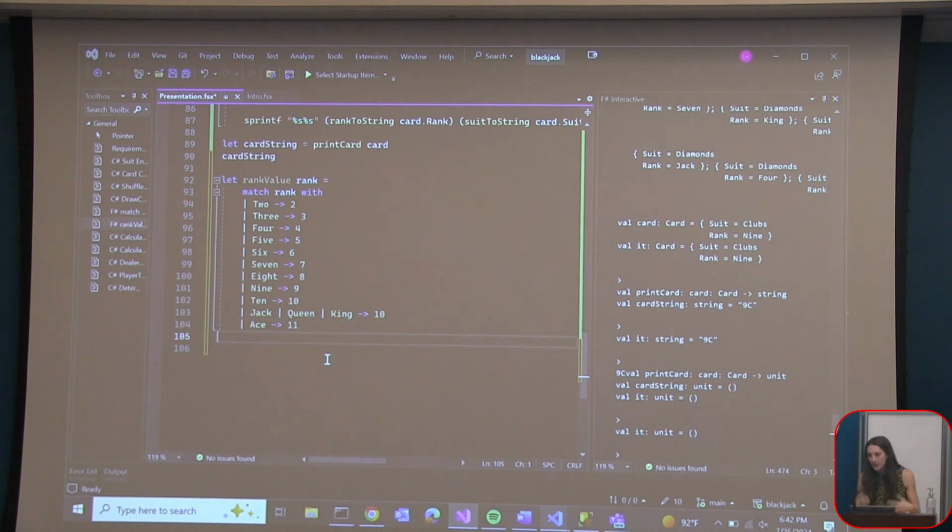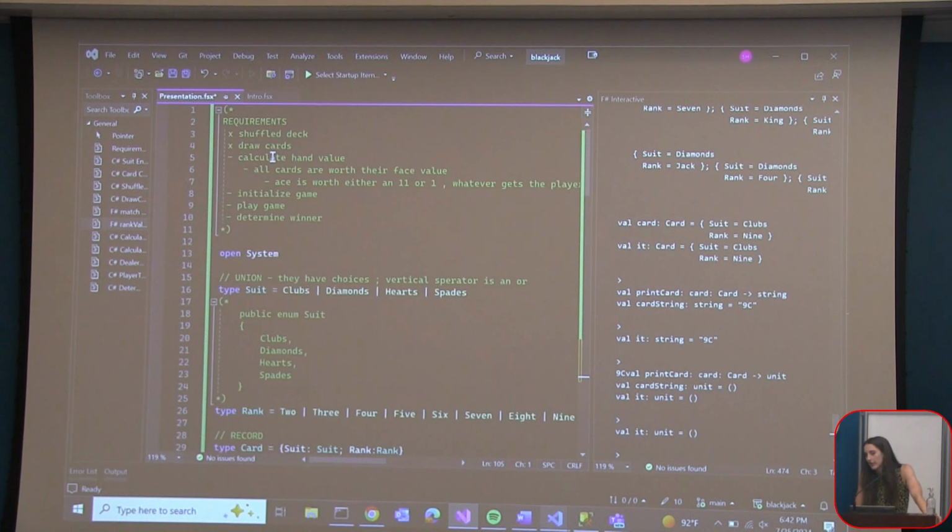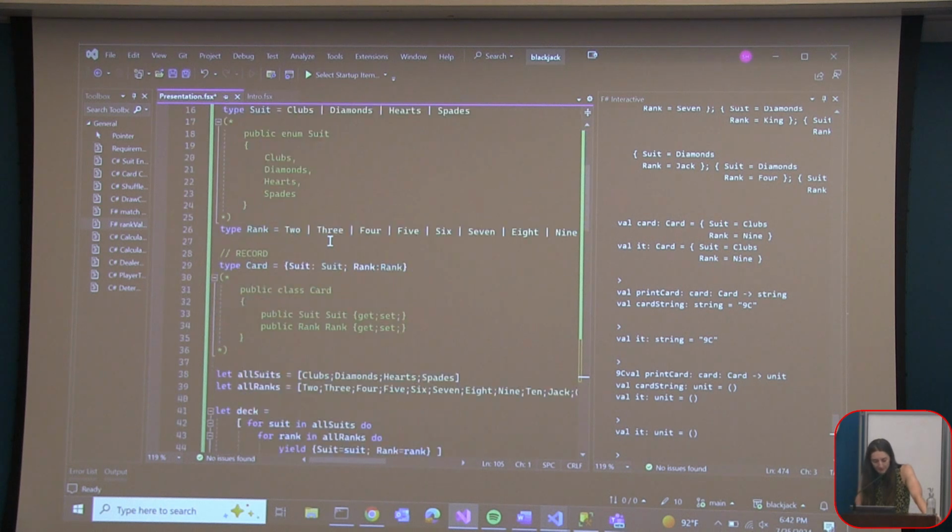So now that we have the rank value, we can print the card out. We have the prerequisites for the calculate hand value, which is our next requirement.